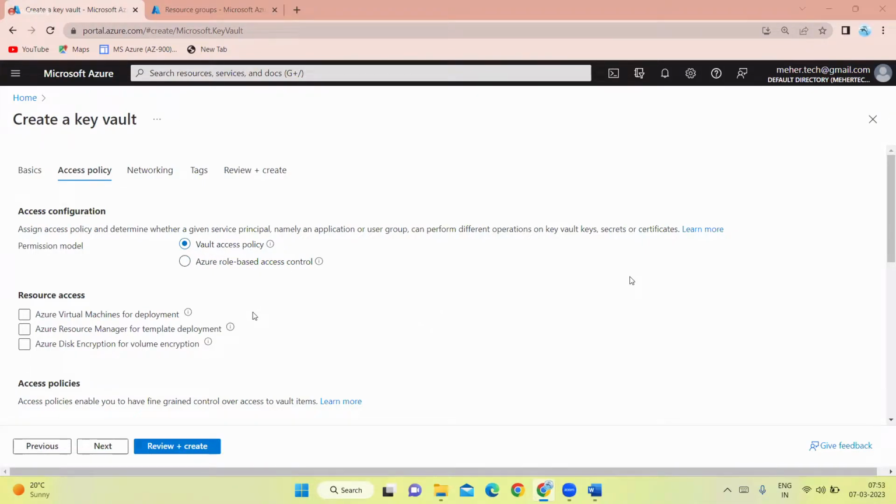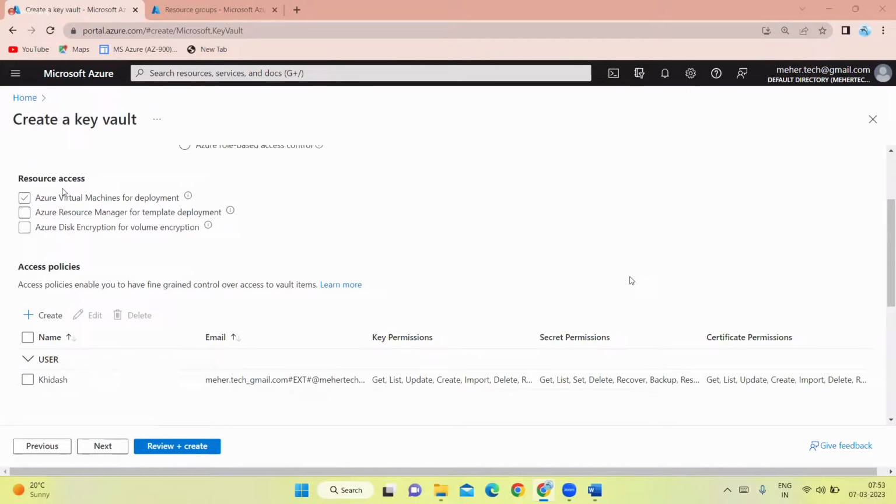Okay. Next, resource access. You are deploying this key vault for what purpose? Virtual machine for deployment means that to log into the VM, you can store your secrets inside the key vault. Then you can use this option. Azure Resource Manager for template deployment is for when you are deploying your virtual machine using ARM templates. If you guys remember, we have done ARM templates. Please see the previous recordings.